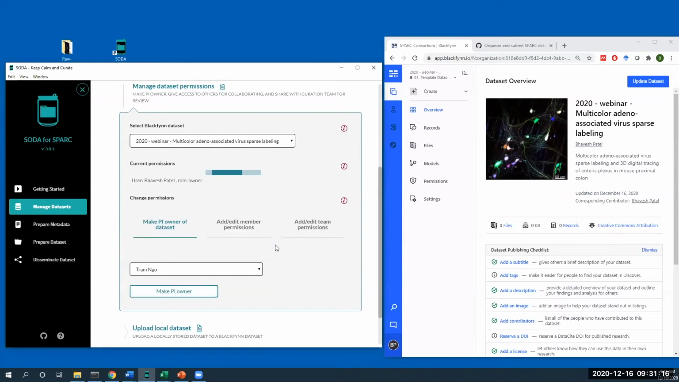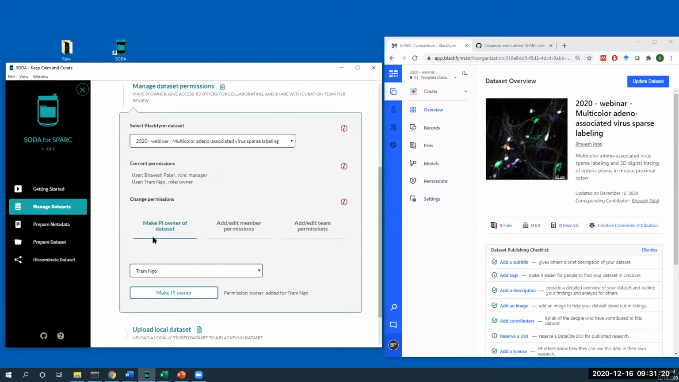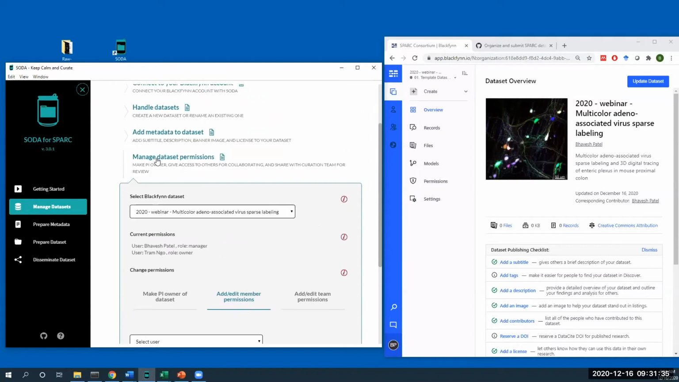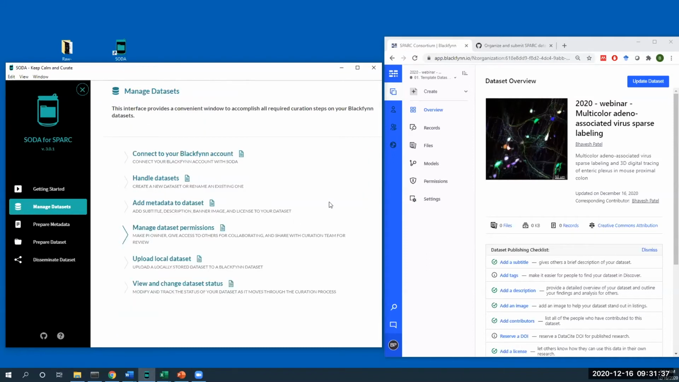And you just hit yes, and now your PI becomes owner of the data set, and you don't have to worry much about permissions anymore. Optionally, you can give permission to other members or team if they need to participate in preparing this data set. And now you're done actually with all your requirements on Blackfynn.